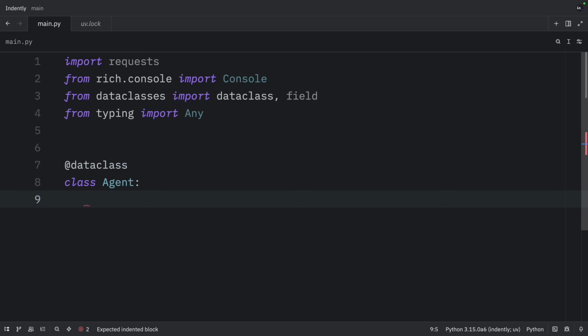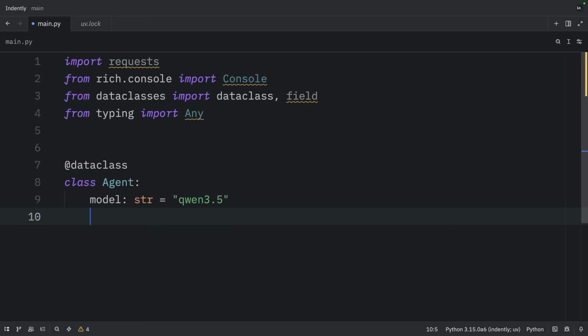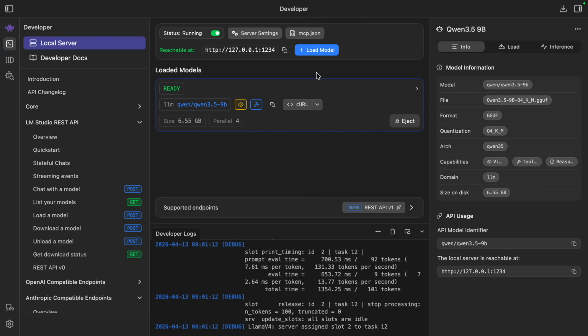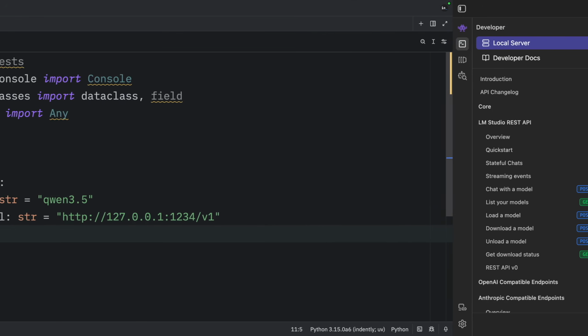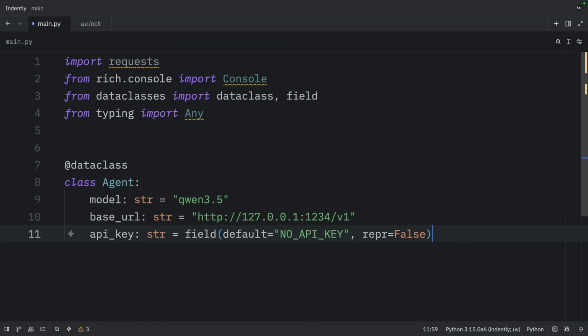And the first field is going to be a model, the one that we're using, which in this case is Qwen 3.5. Then we want to specify a base URL, which will be set to this address right here. And this is the same address that we're using inside LM Studio, where it says reachable at. Then we're going to have a field called API key, and the default will be set to no API key, since we are using a local model.